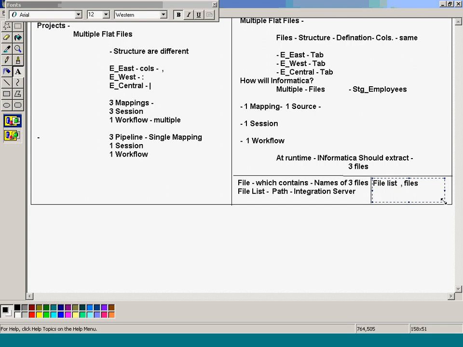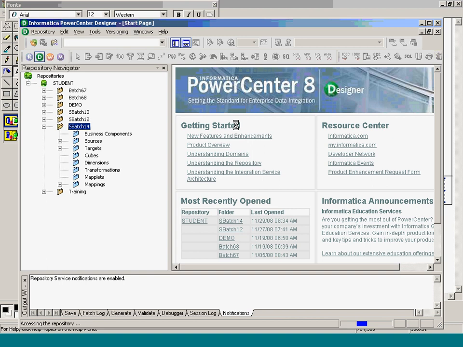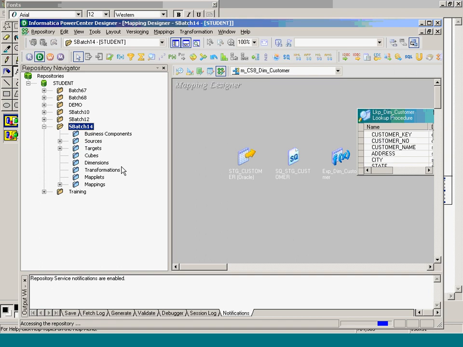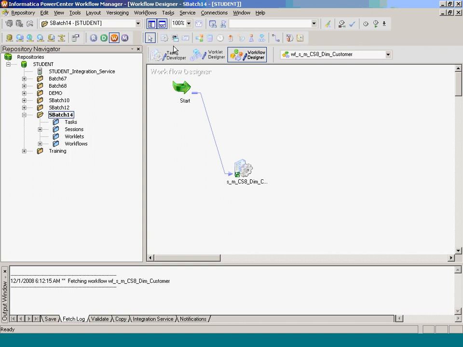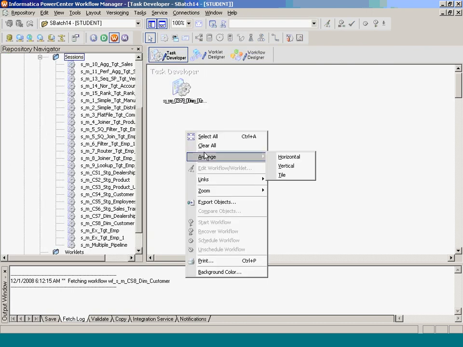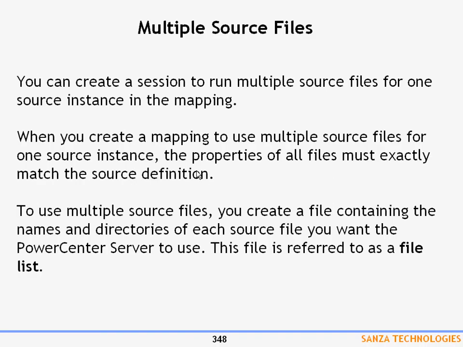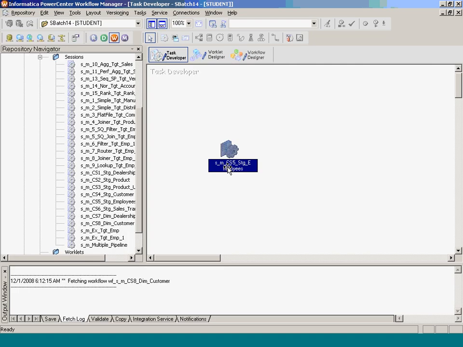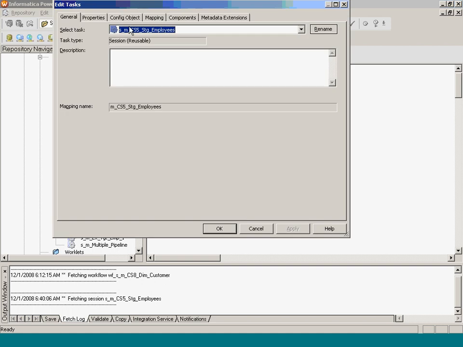Now, in the session properties of Informatica, I'll take the business case study 5, which we have done already. I'll take the session of case study 5, where I am going to extract for this mapping from multiple files. Previously, we extracted only from one file. Now I'll extract from multiple files. How to do it is my agenda.